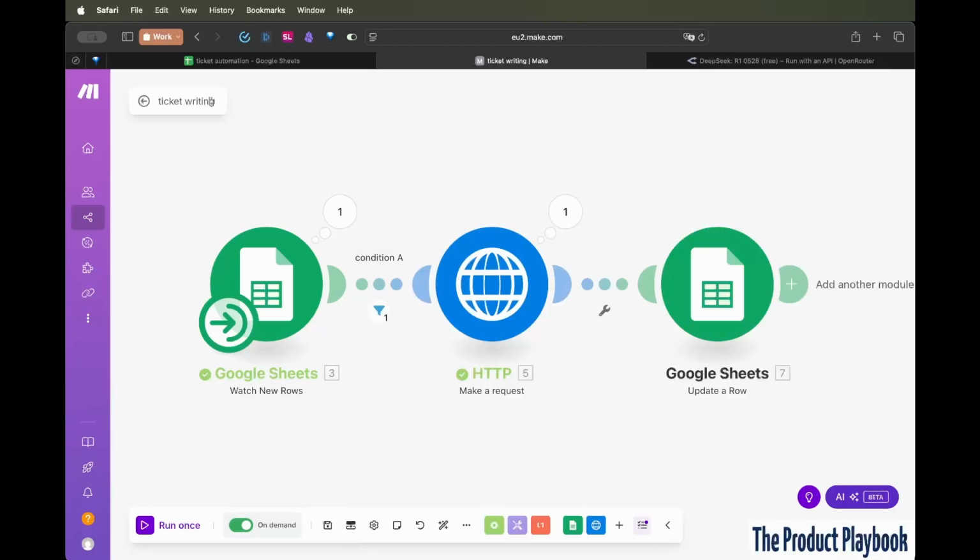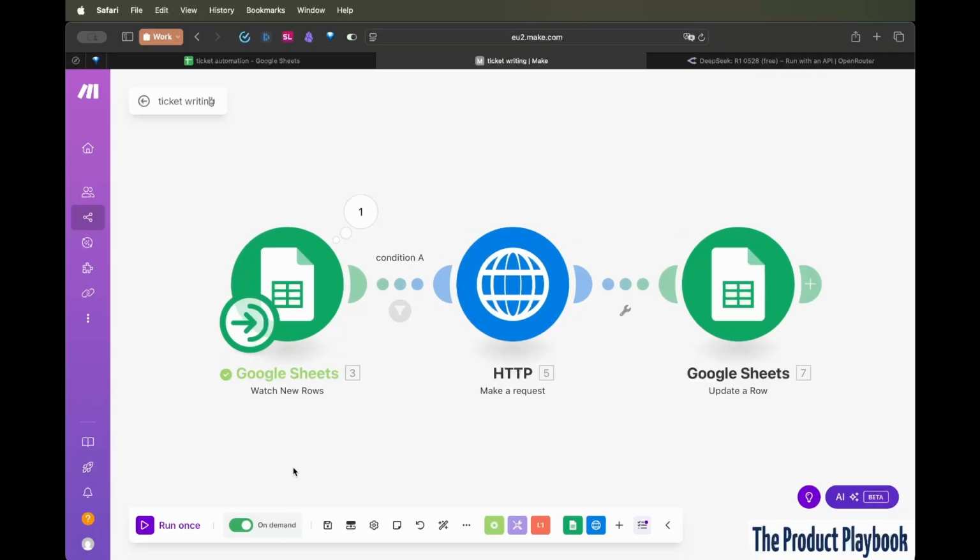Okay, so now we've added and set up our third node. So this should be complete. And now it should take that output from the LLM and put it into our Google Sheet. Let's give it a test.